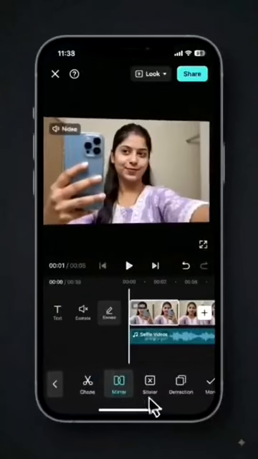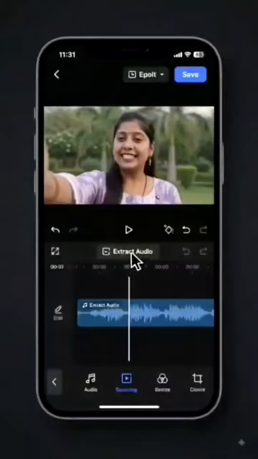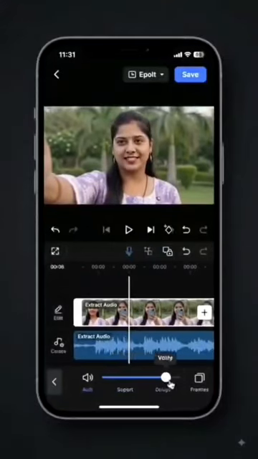Click mirror to flip your video. Now let's extract the audio track. Easily adjust the volume levels here.